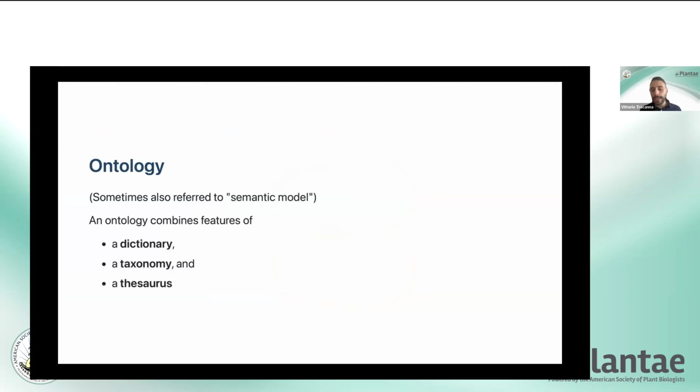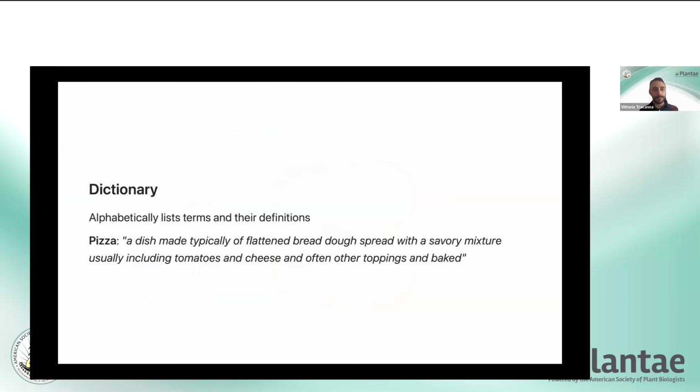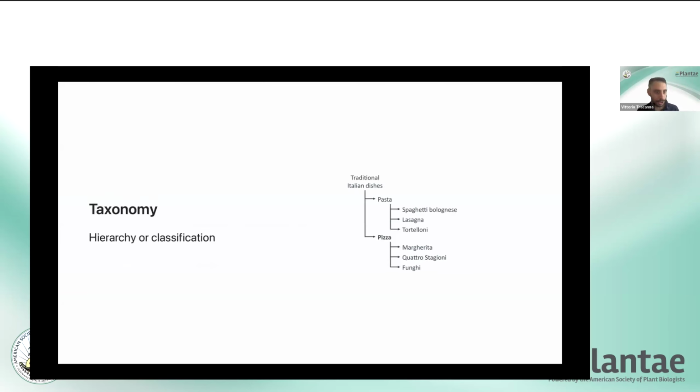Okay, when it comes to metadata, a very important concept that we use inside of ARCs is to use ontologies. Ontology, as a brief recap for those of you that may not be familiar with it, is a construct that combines features of a dictionary, taxonomy, and thesaurus. A dictionary, as we know, just alphabetically lists terms and their definitions. So for instance, we have pizza. The definition is a dish made typically of flattened bread dough spread with a savory mixture, usually including tomatoes and cheese, and often other toppings, and baked. Good, we all can agree with this definition.